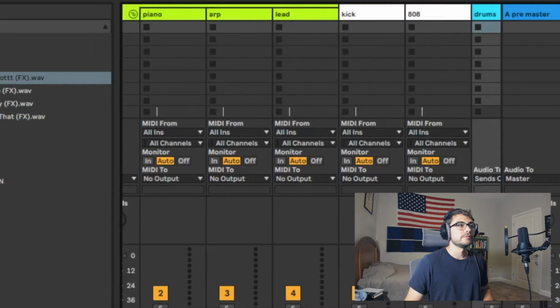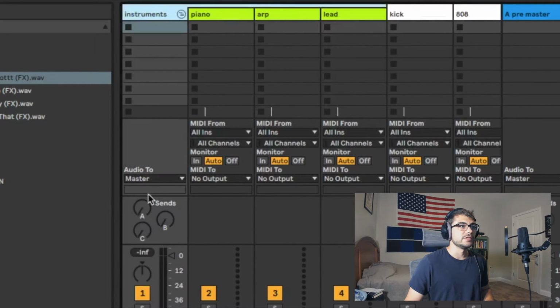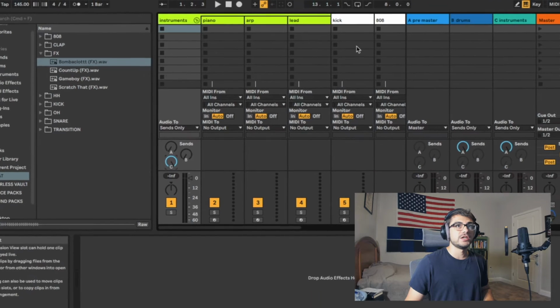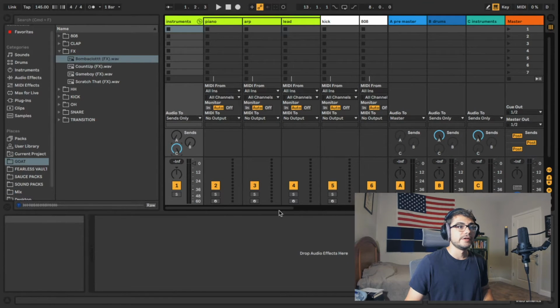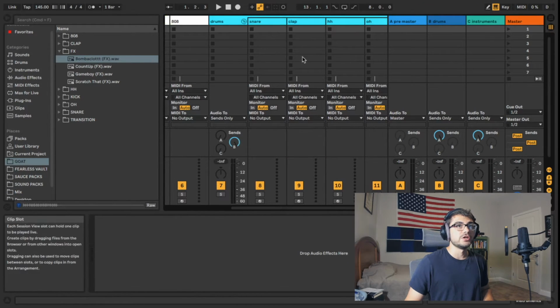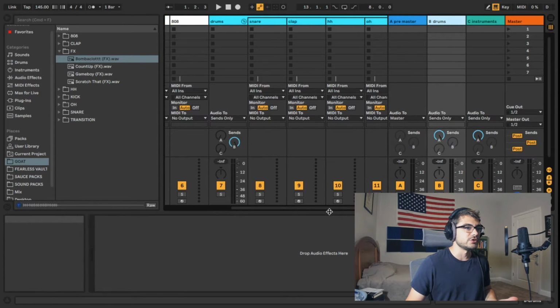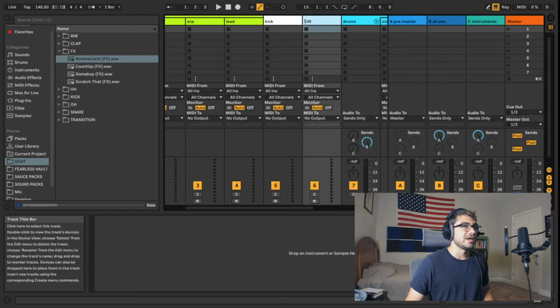Boom. Done. We're going to do our instruments. We're going to change this to sends only, and we're going to lead this to our instruments. Boom. So now all of the instruments here are going to this instrument track, and all of our drums here are going to this drum track, okay? And both of these tracks are going to the pre-master, so everything's routed. We just have our kick and 808 to deal with.